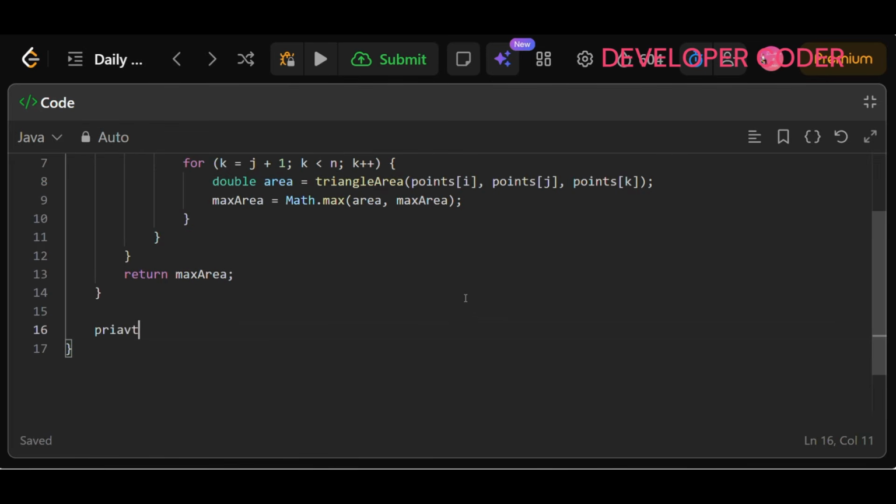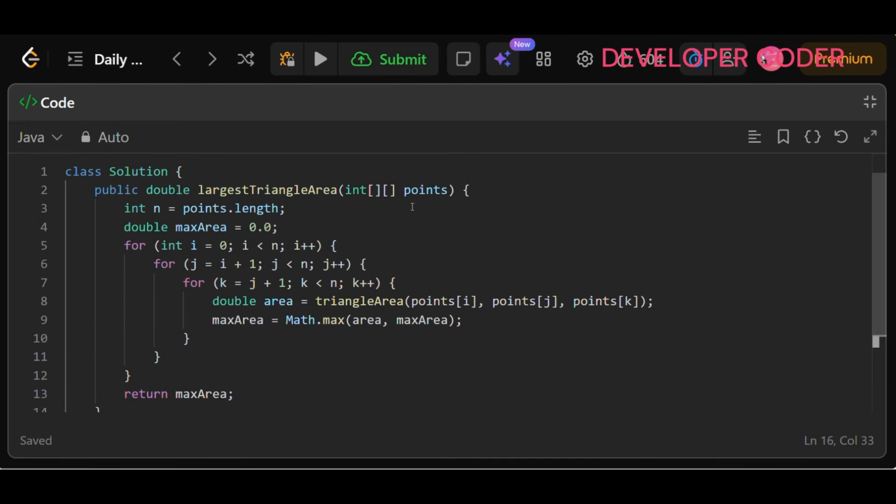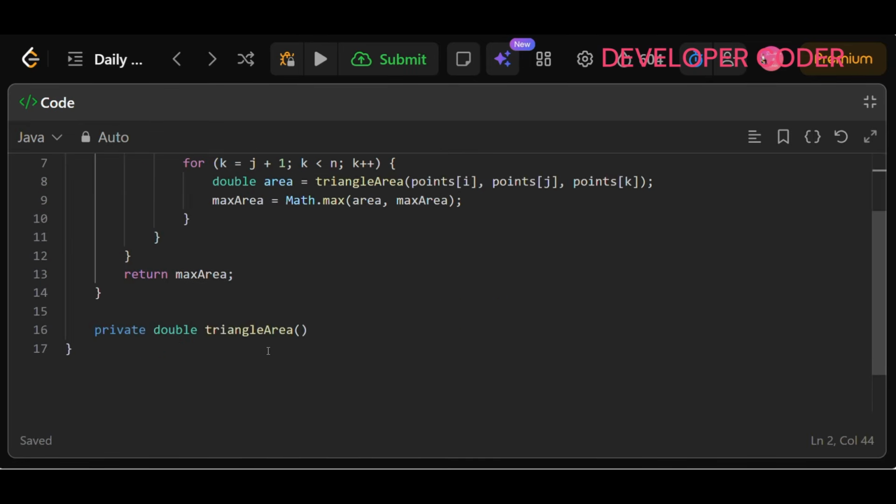So here a simple formula I'm going to write. So here private double triangleArea, and here I'm just going to pass 3 points, right? So int a, int b, int c, right? These three things I have passed here. Now after that, from here I'm just going to simply return. So half I can write as 0.5 and multiply it with Math.abs, absolute value.